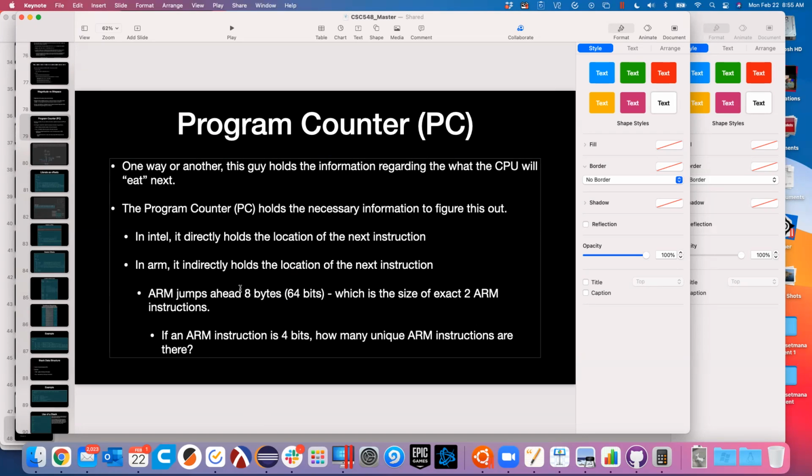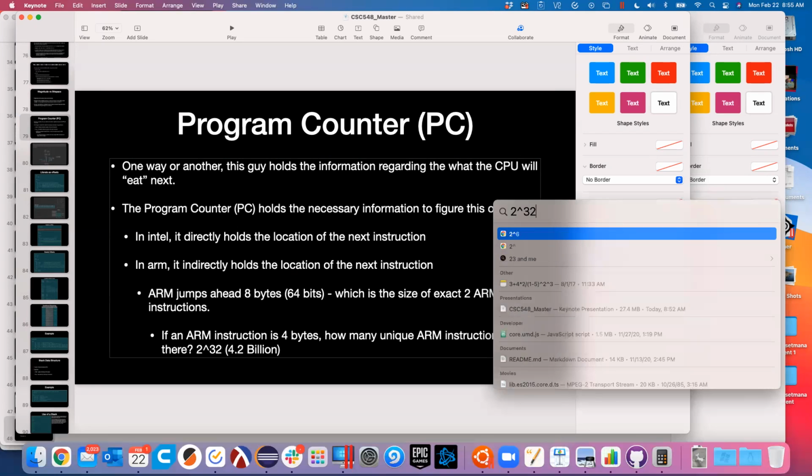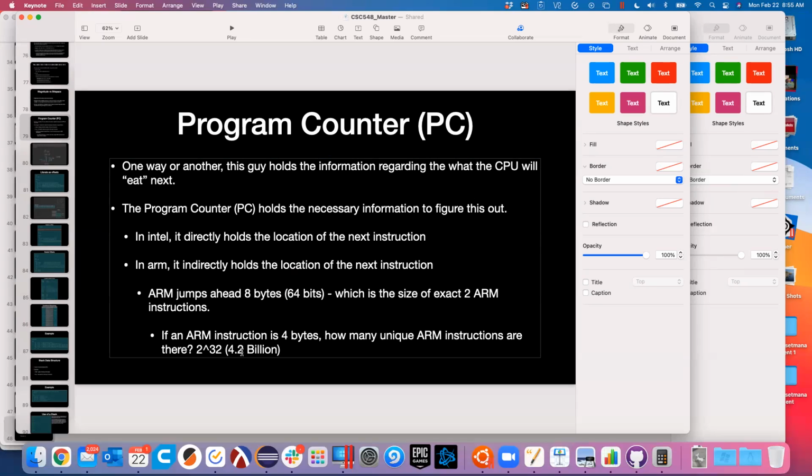So ARM jumps ahead 8 bytes, 64 bits, which is the size of exactly 2 ARM instructions. So if an ARM instruction is 4 bytes big, how many unique ARM instructions are there? That is 2 to the 32nd power, which is roughly 4.2 billion. 2 to the 32nd is 4.294 billion. All right. So that's the number of unique ARM instructions we could have. We don't have that many. Okay. But we could.